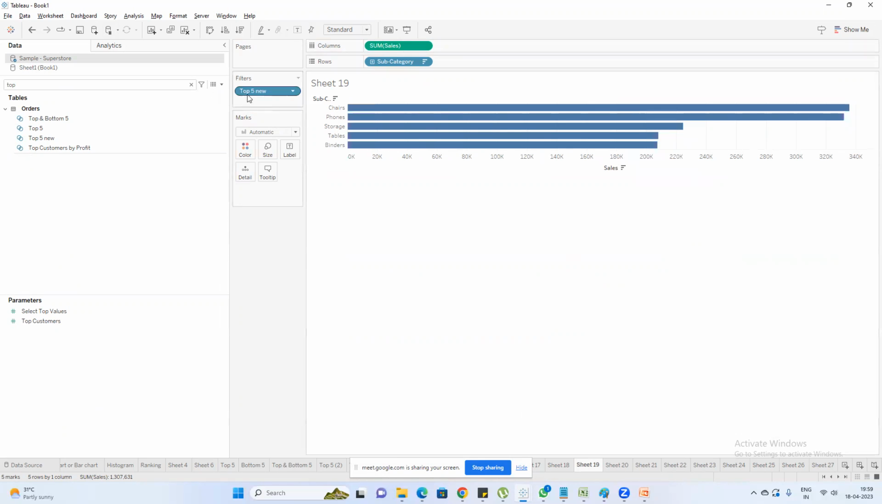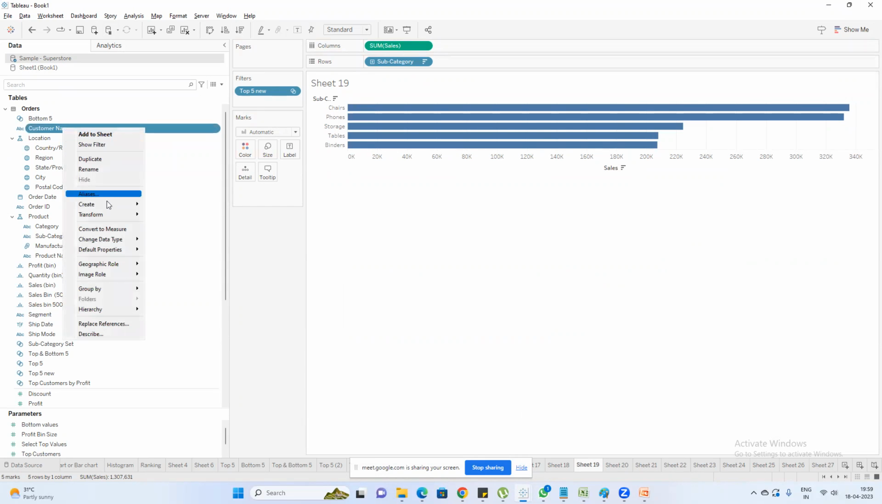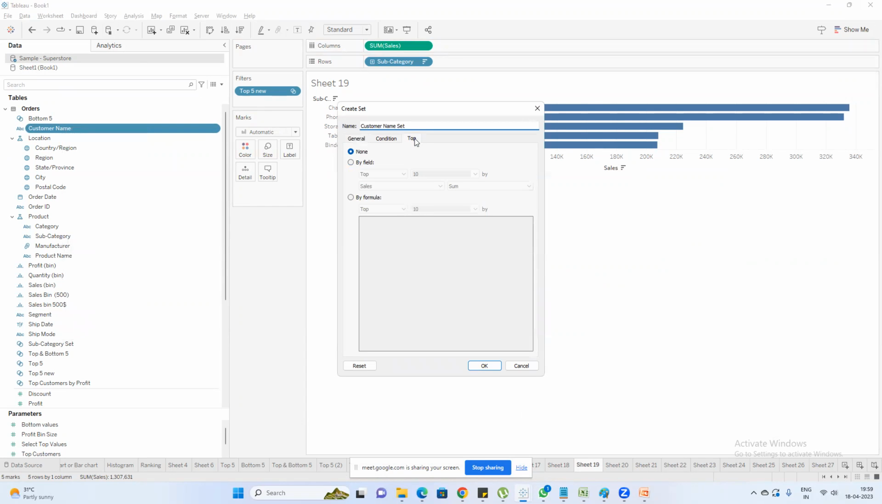I have not written any calculation or anything. I just need to know where exactly that set will be. You need to click on this, go to create and create the set, then go to the top tab and select this top 5. This is the tool operating procedure that we need to know in Tableau.